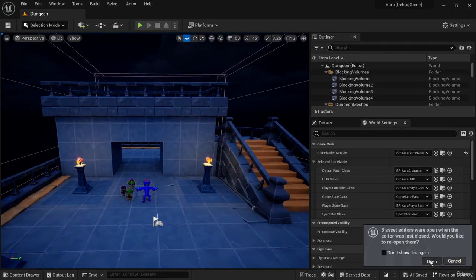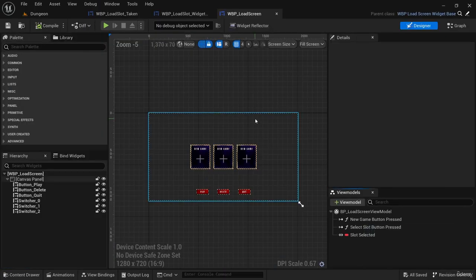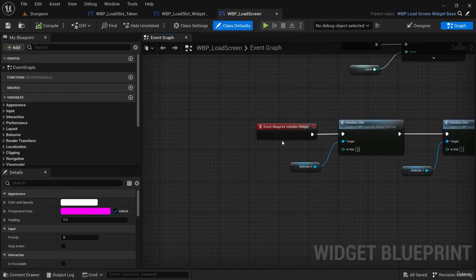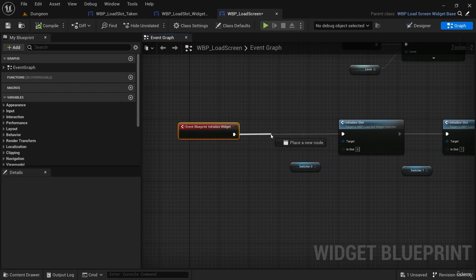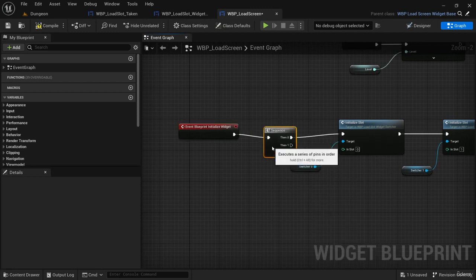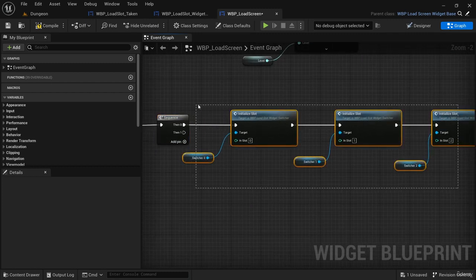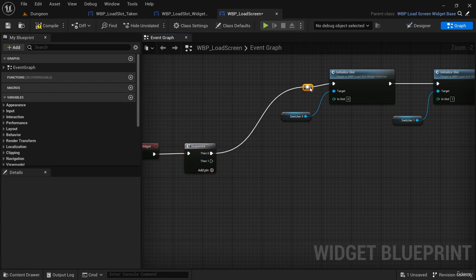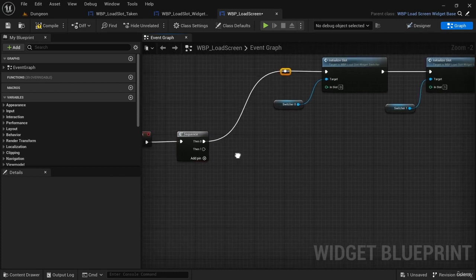All right, so let's get these widgets open. And right here in load screen, after blueprint initialize widget, let's go ahead and organize this. We'll add a sequence node. And the first thing we can do is initialize those slots. That's fine. And the next thing we can do is assign an event to our new delegate.